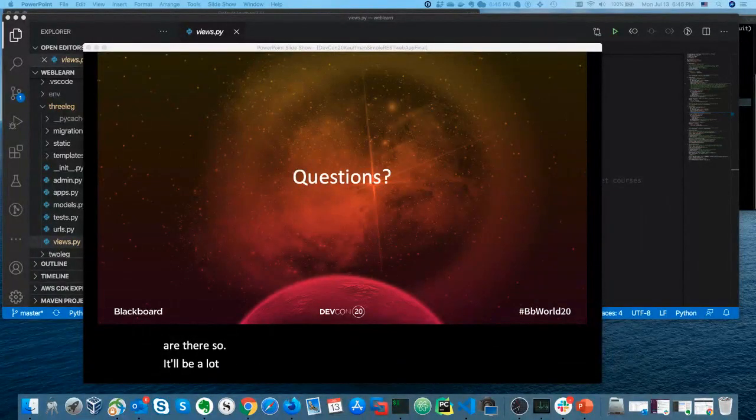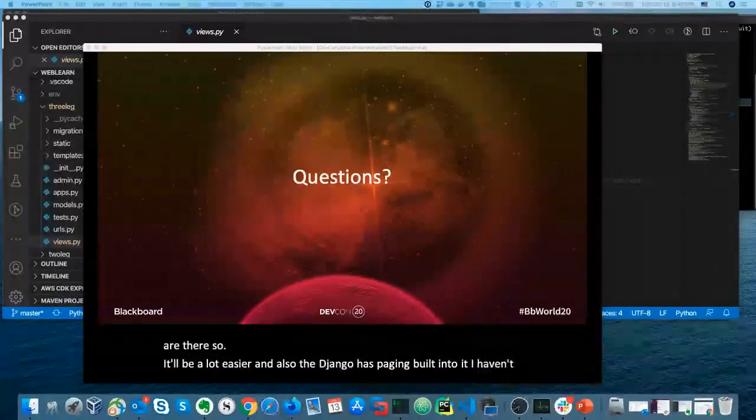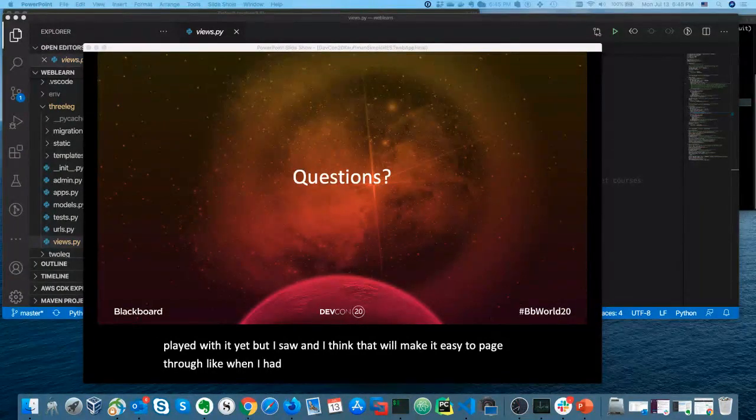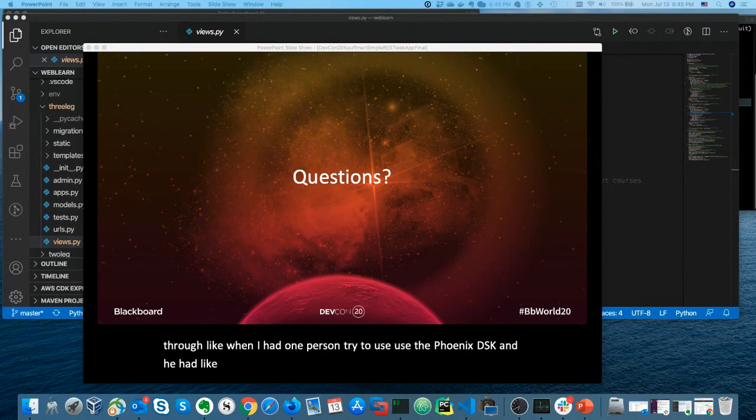Oh, and also Django has paging built into it. I haven't played with it yet, but I saw that, and I think that'll make it easy to page through. Like when I had one person try to use the Phoenix SDK, and he had like 1,000 SDKs, and so he had to page through those. That was interesting.